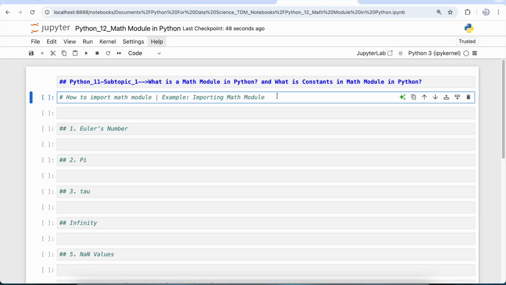I'm Atul, and in this topic we are going to discuss the math module in Python and how we can use it in our day-to-day programming. So let's understand the math module first. The math module in Python consists of mathematical functions and constants. It is a built-in module made for mathematical tasks.